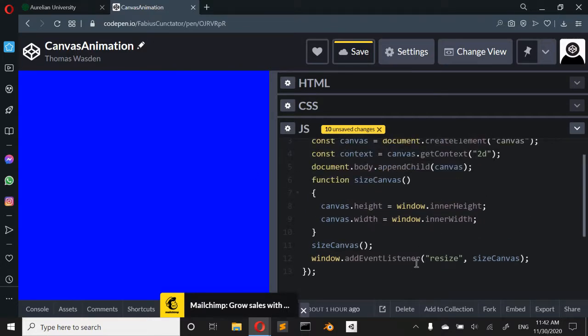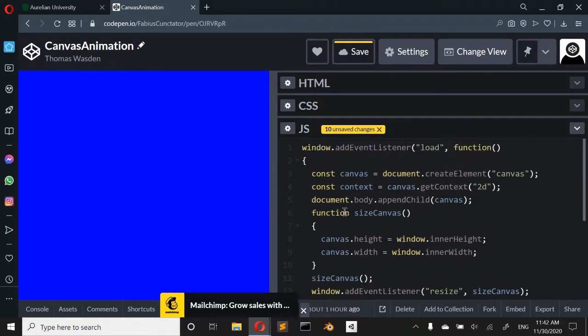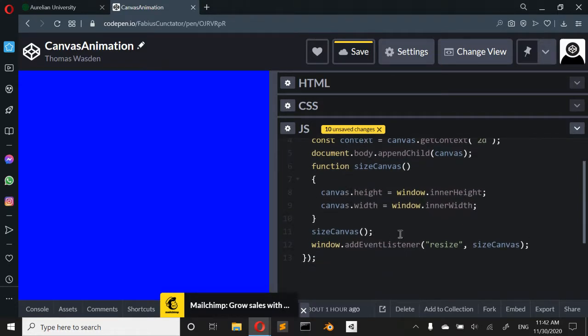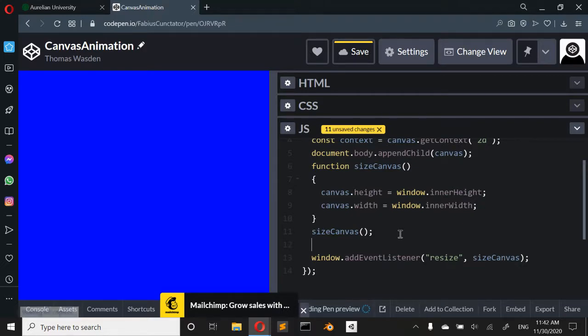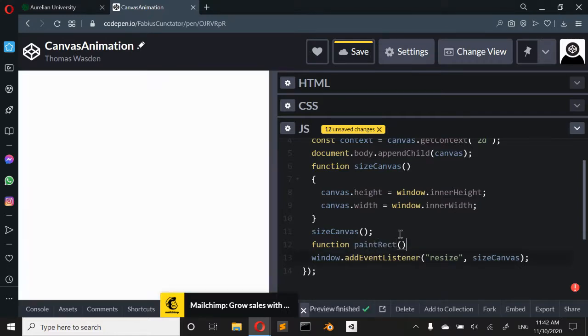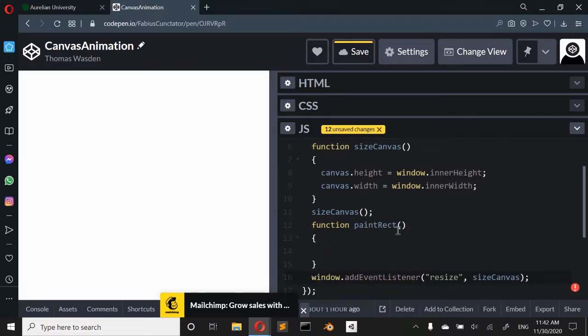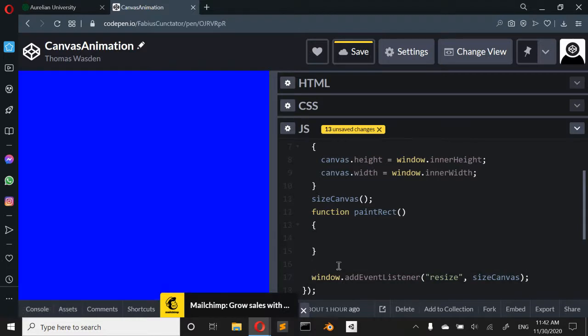Okay, so the first thing we're going to want to do is create a function that will paint something on the canvas. We'll just do a rectangle from it. So we'll say function paint rect. And then we're going to invoke it immediately below that, just so we can see what we're working on. But we're putting it in a function because we're going to later use it in a different way.